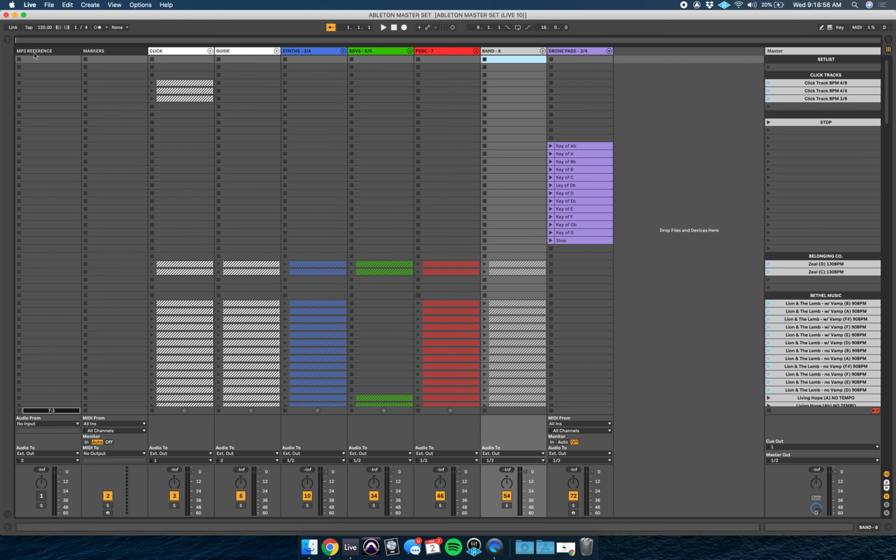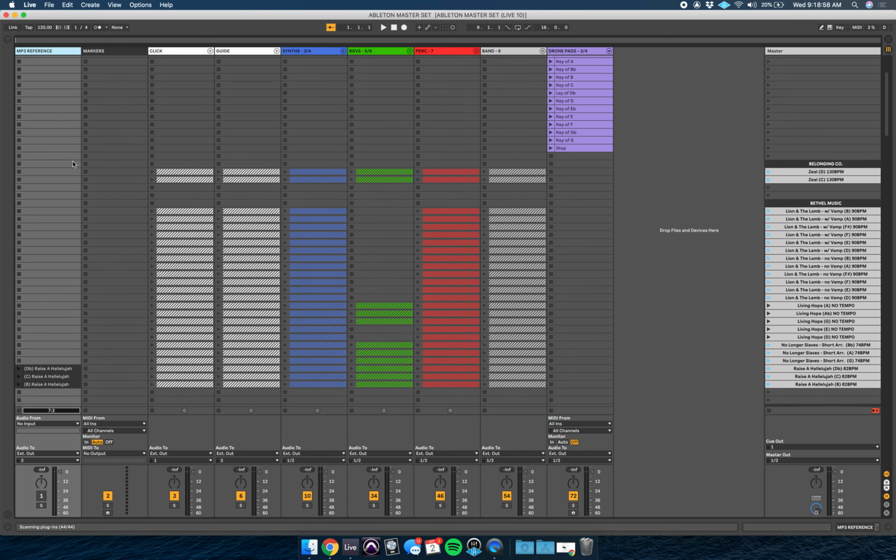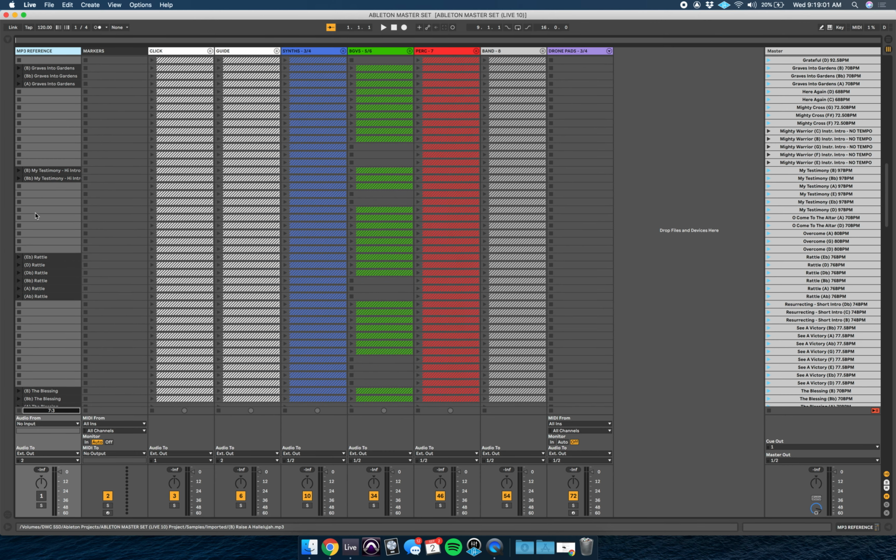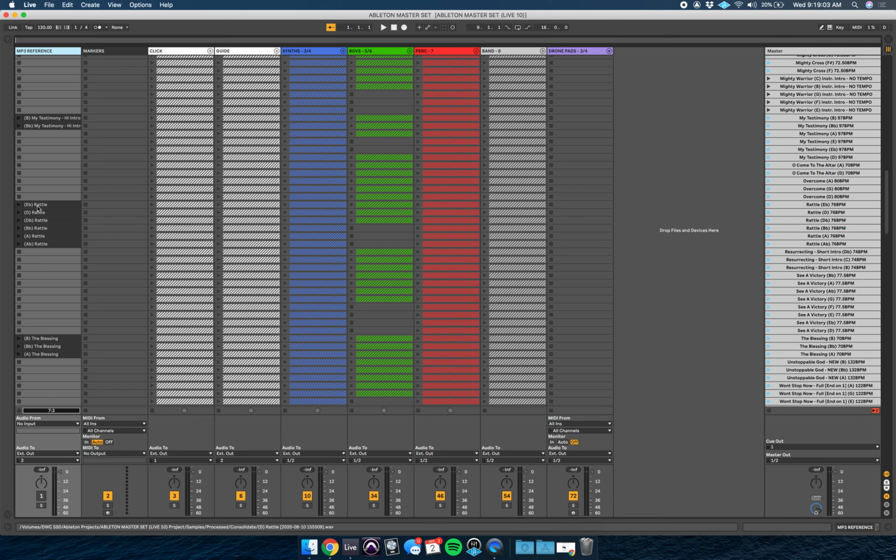Also, another thing that we are slowly adding is this MP3 reference over here. Basically, that is just a reference of the song with the arrangement that we have for that song. So, for example, let's play Rattle. Let's say one morning you come in and your drummer didn't have time to practice, or he's joining the song late, or your worship leader can't get the timing, or they're a little confused on how the song goes. Whatever the situation may be, let's say you're in the middle of a song.